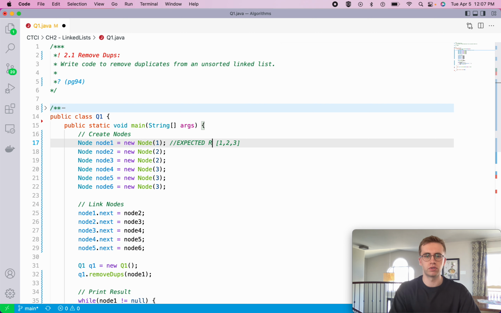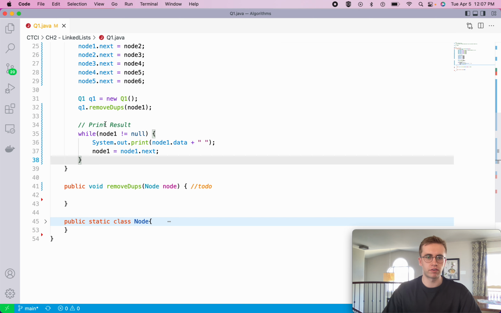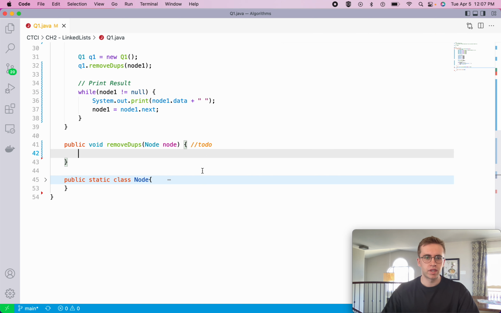And this is just me linking the nodes and setting the next. And after that, I just have a quick print statement that after we're done, it'll just iterate through our list and print the result. So let's go ahead and create our algorithm here.